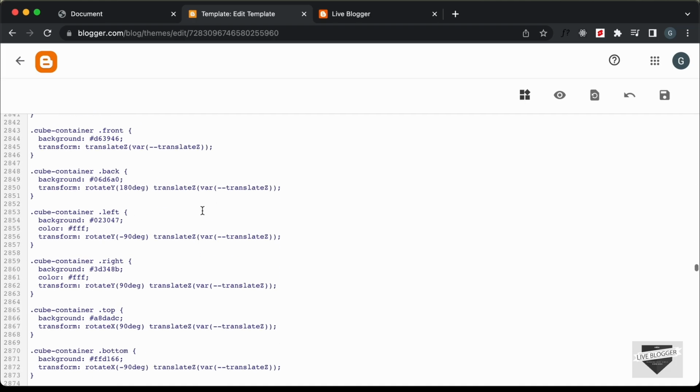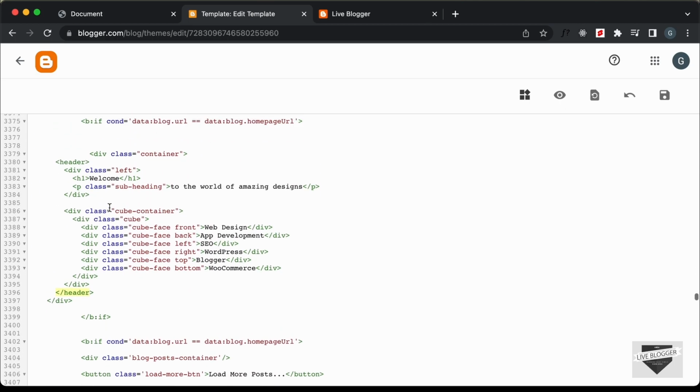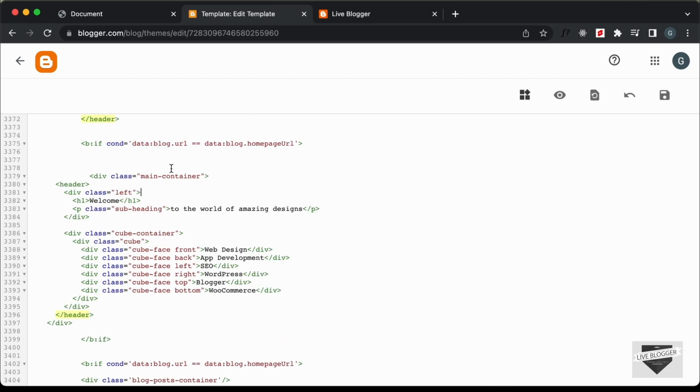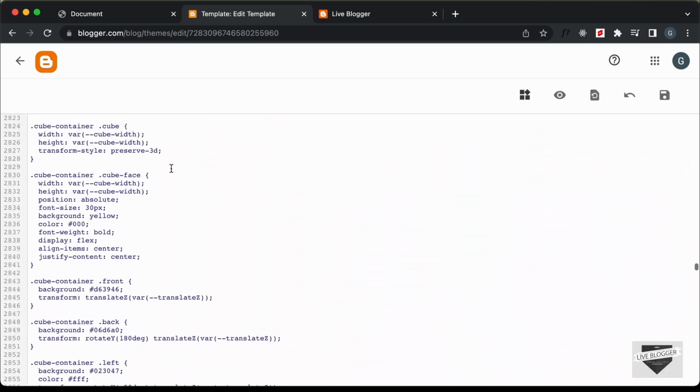So let's scroll down to our HTML. I'll just search for the ending tag of header. And here for the container, I'll just change this class to main container. So now this is a custom class. Right now let's scroll back to the CSS and let's make the changes over here.